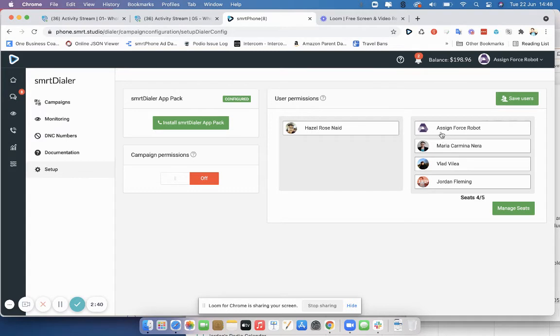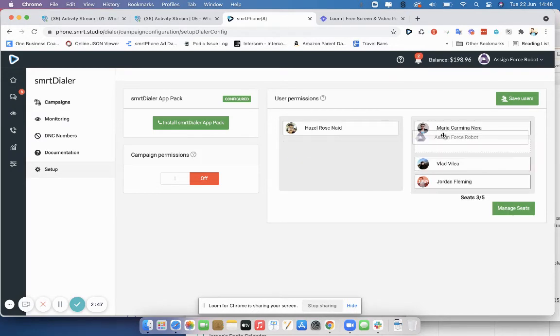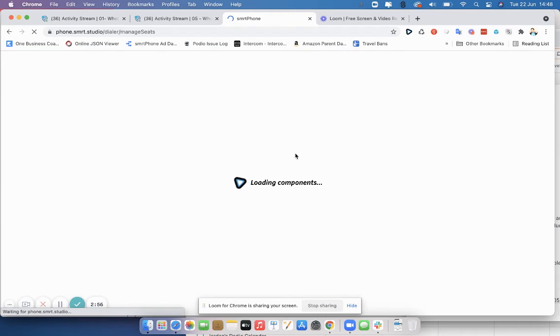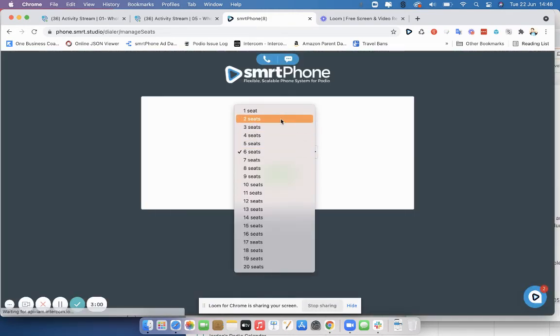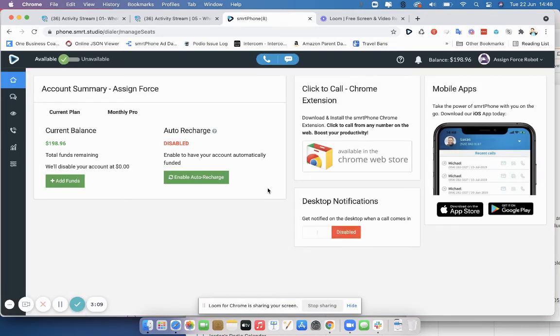To change around your users, you simply drag from a non-active state over on the left to an active state over on the right. You can also manage how many seats you have by clicking here, and you can choose to add another seat or downgrade seats as well. There are videos which we will link to in this help documentation that show how subscriptions are managed, where you add seats, and how we deal with the pro rata elements.